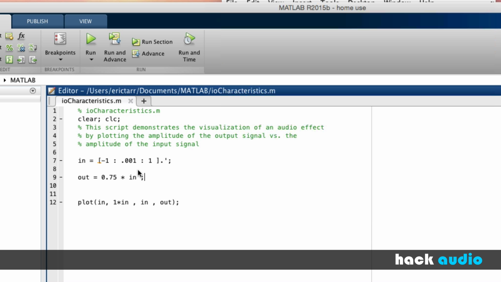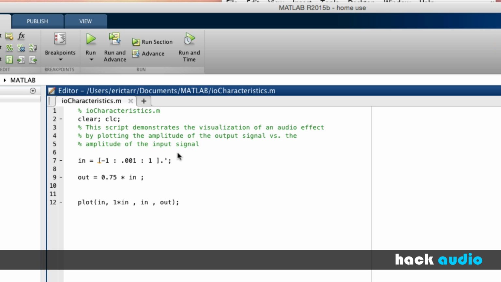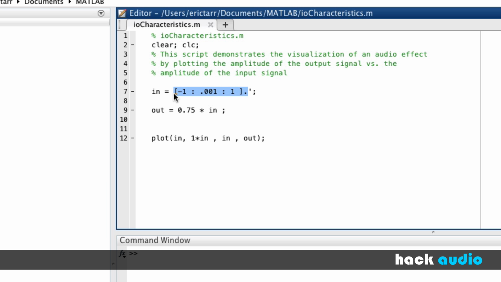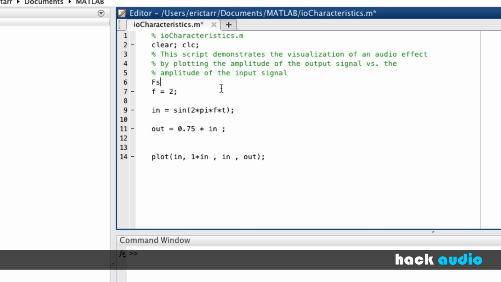Believe it or not, you don't just have to use this signal that goes from -1 up to +1. We could also use a sine wave. So let's look at how this might work. Here we're going to want to use our input signal as a sine wave. We've been using this formula 2 times pi times f times t. We haven't defined f and t, so we might as well do that. Say f is 2 cycles per second. We could actually make it however many cycles per second we want, whatever frequency, as long as it's within our sampling rate. So let's define that too, 48,000.